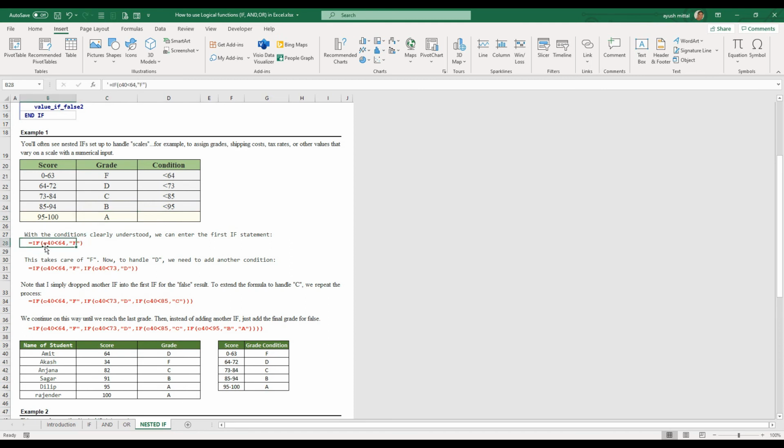So first is if C40, which means this value is less than 64, the value is F. Remember, less than, not less than or equal to. Which means if his score is 0 to 63, his grade will be F. Now we are looping it with another if. If C40 is less than 64, the value is F, else another if condition. If C40 is less than 73, comma, the value is D, else, and the bracket closed, which is my second condition, which is 64 to 72, which is less than 73. So the grade is D.